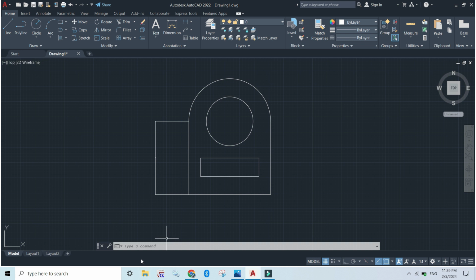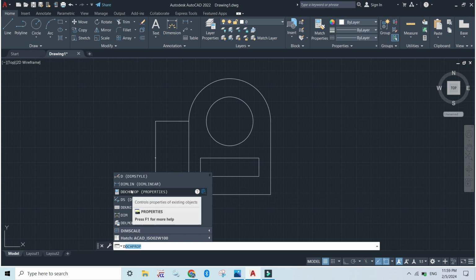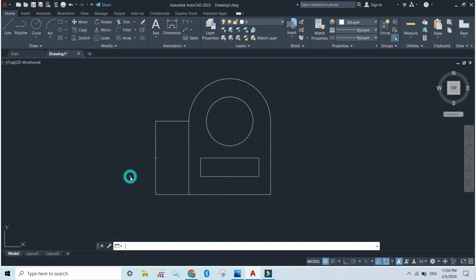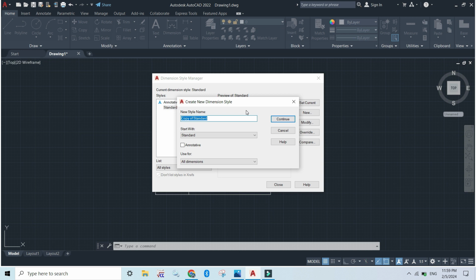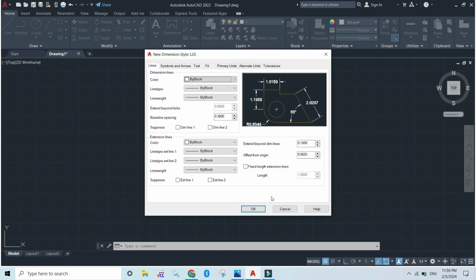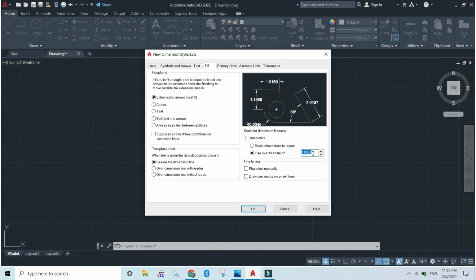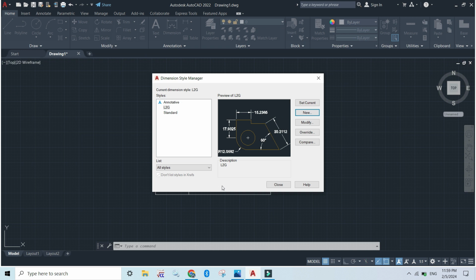So I can go to dimension settings, the dimension style manager. So I can create a new one. I'm creating a new one and naming it L2G and continuing. In the fit section, I'm giving the overall scale of 15. Okay, I'm just clicking OK now.